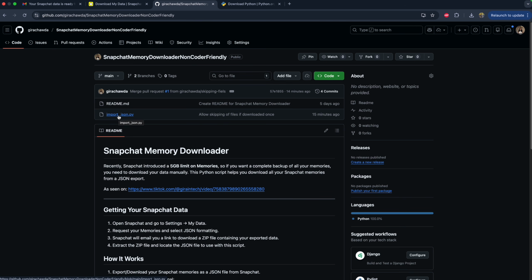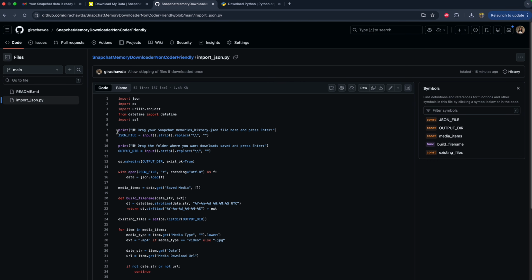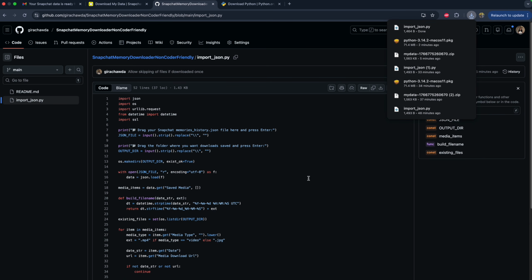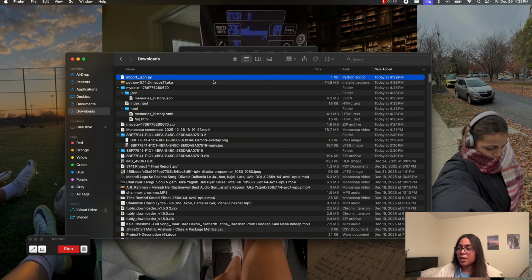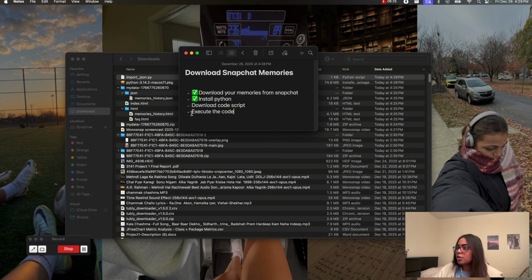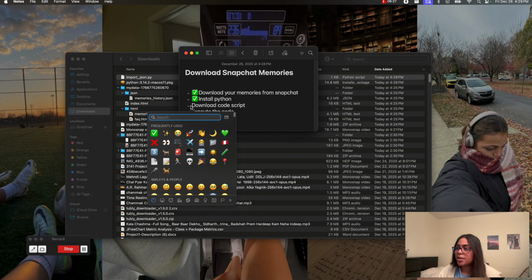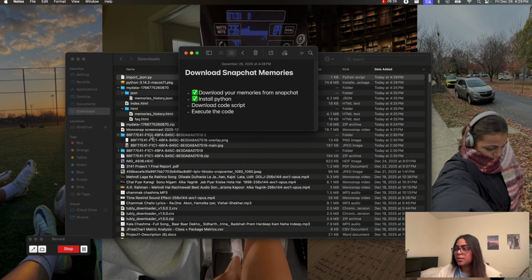You're going to click on import_json.py, and you are going to download this raw file. And it's going to download. You can go back to your Finder and see if the script downloaded, which is perfect. It's over here. So now we have finished the third step.